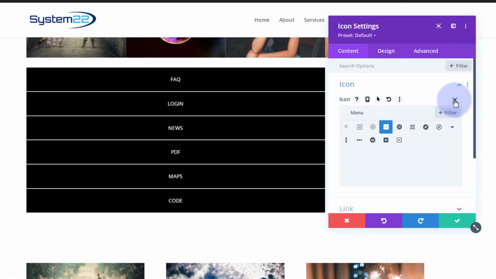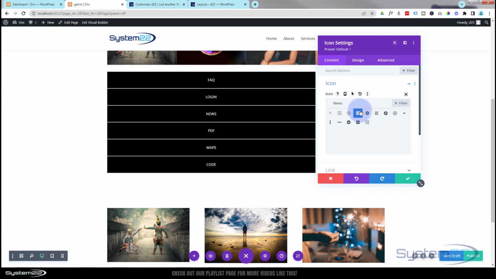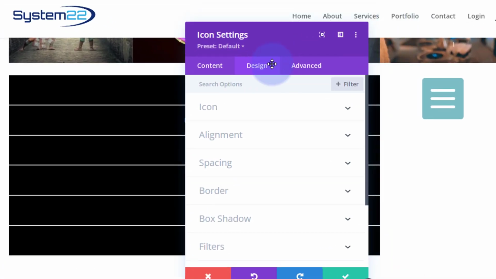There's also a little button there. It'll pop out into a box if you want to search through them all and make it a lot easier for you. But I'm happy with that one. I'm not going to have a link on it. I'm not going to put a background on it. I'm going to go to the design. If I move this to the left here, you'll see that little icon right there.